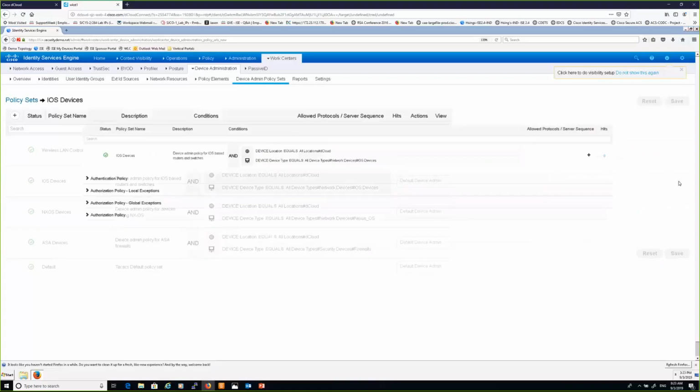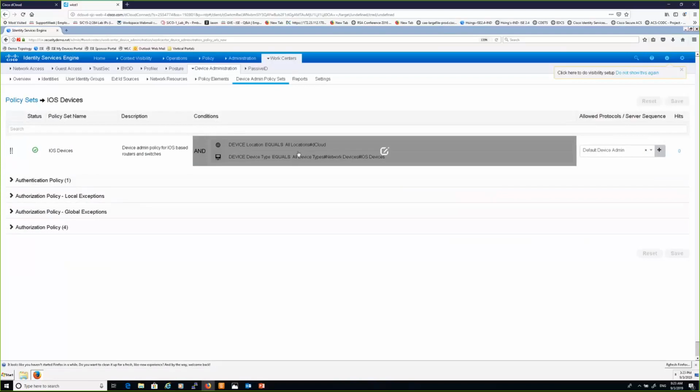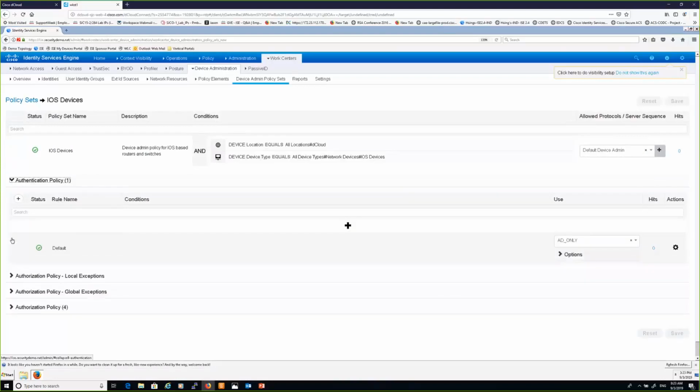Right? And when you click on the policy, this is the policy set, and this is the filter we talked about. And you have to create the authentication and the authorization policy. Authentication policy is by default created for you. You need to select the right option.